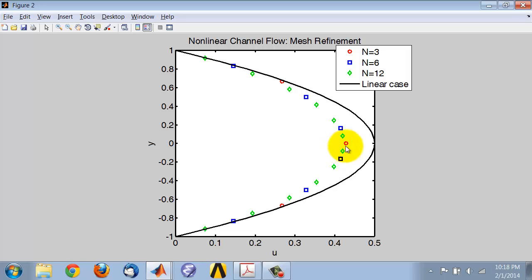So you can see that as I refine the mesh, my solution changes a little bit, but it's not changing a lot. So by the time I'm at 12 cells, I seem to be getting close to a good level of mesh refinement, but I might want to do 1 or 2 more levels of refinement. And also, as opposed to the linear case, I see the effect of the nonlinear term, which is to add a drag to the flow. So that is as expected.